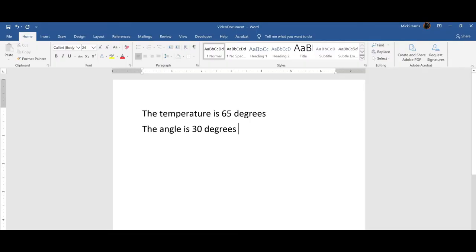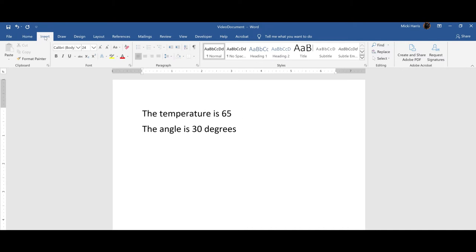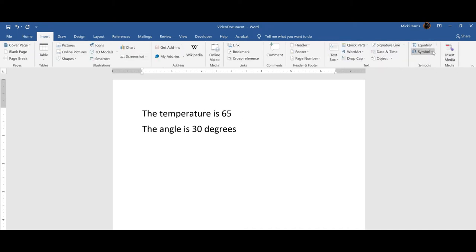Hello and welcome. Let's change the word degrees to the actual degree symbol. So there are three easy ways to do this. The first one is we're simply going to insert a symbol. From the Insert tab, Symbol, More Symbols.